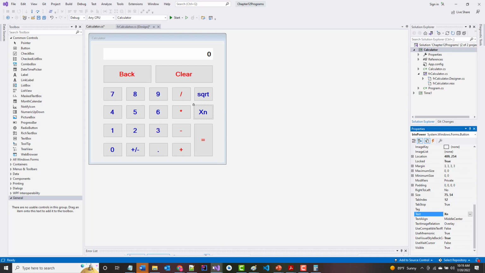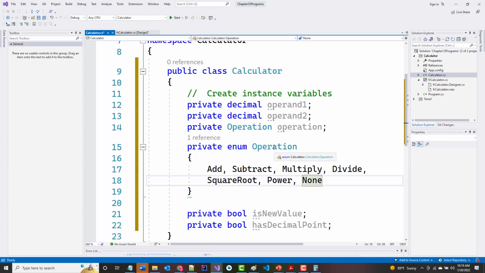All right, so jumping back into my code for my calculator here. All right, let's see.